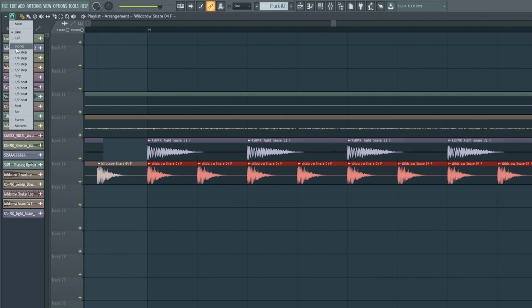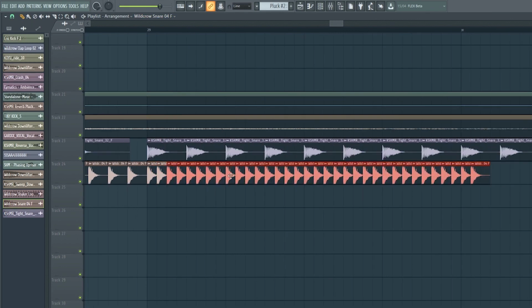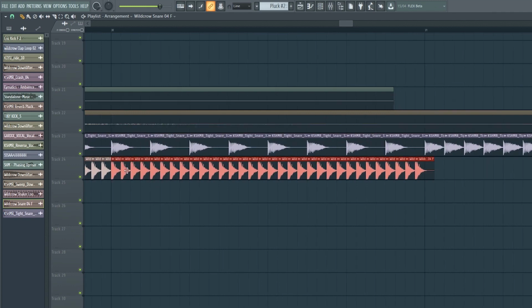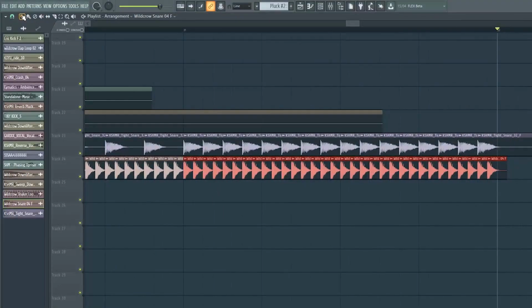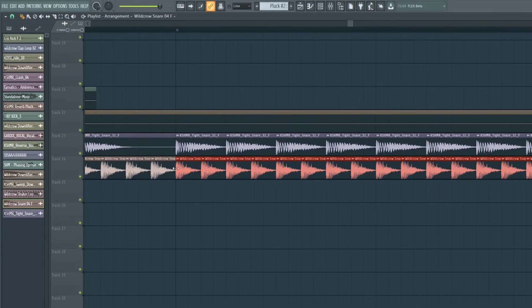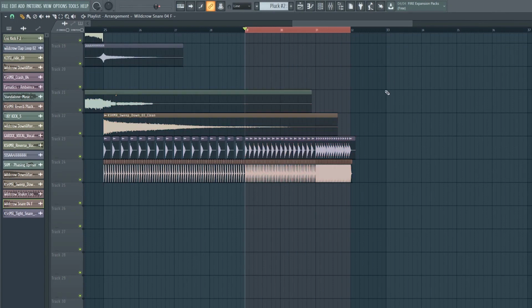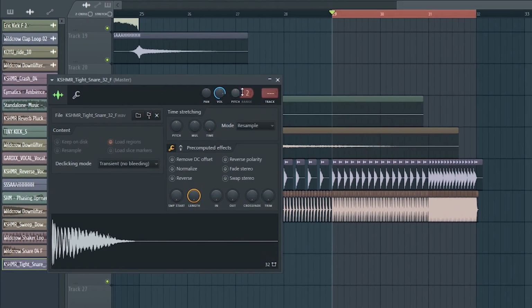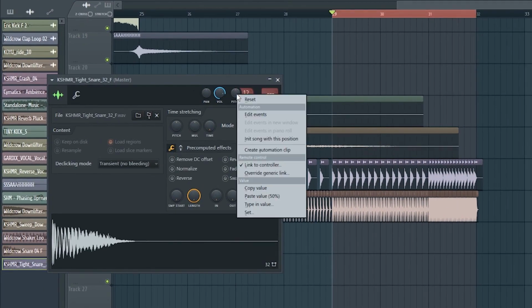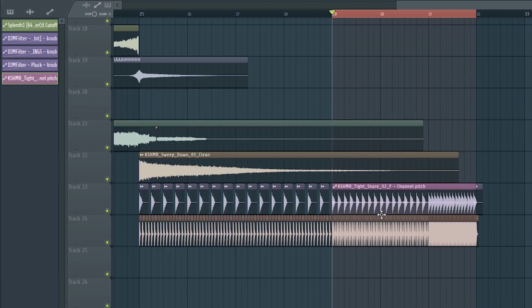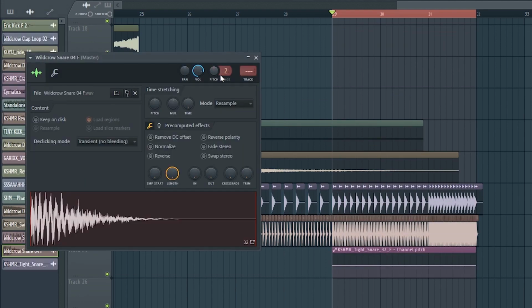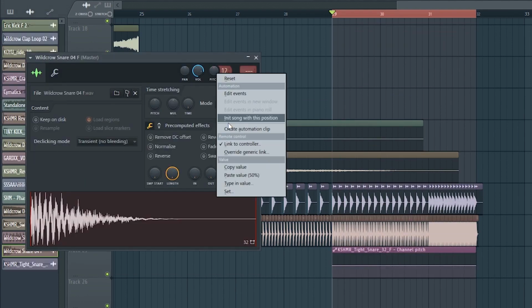Click here on the magnet and click half a step, and I can move it, put it here, and duplicate it even more, so 1/4, and it's done. Okay, now online again. Now I'm just gonna select this, right click, double click here, put the pitch on 12, right click, create automation clip, and for the second snares I could do the same, just 12, right click and create automation.